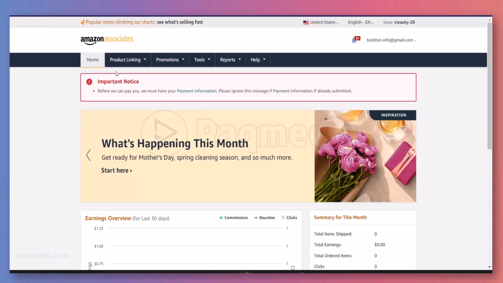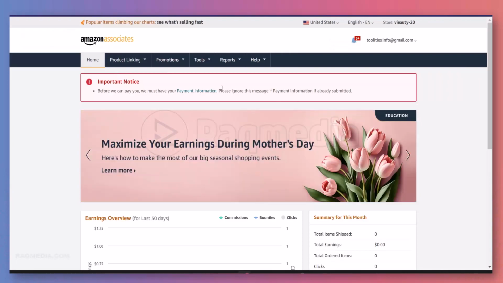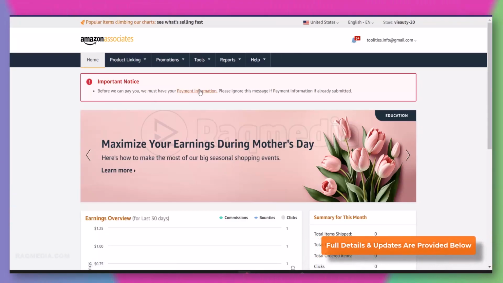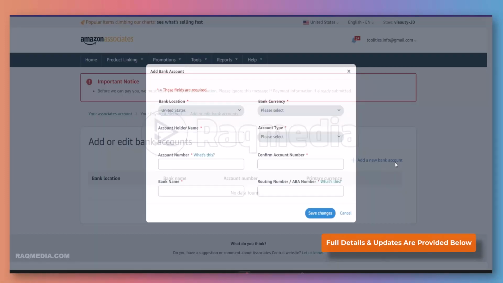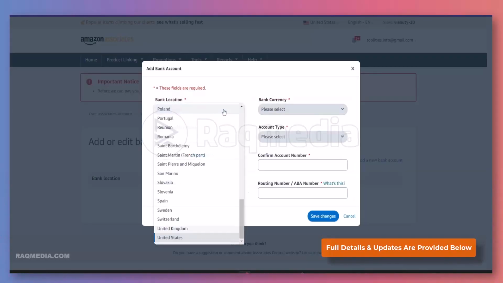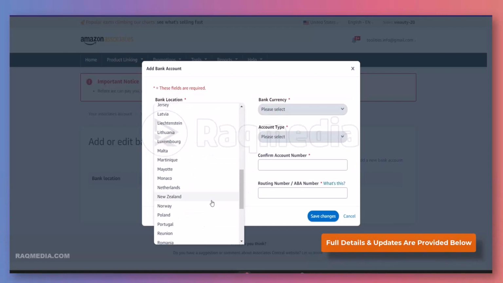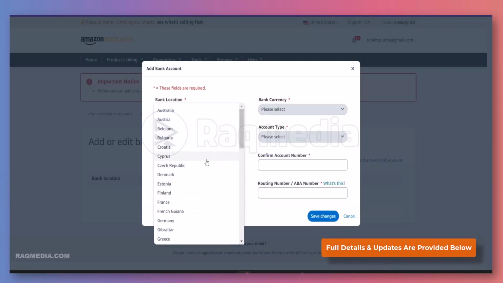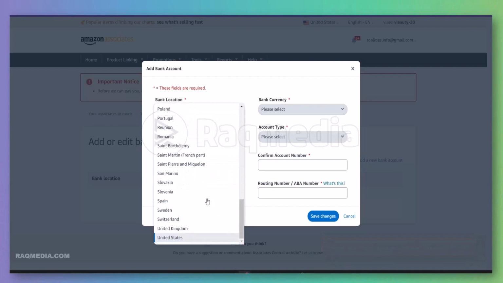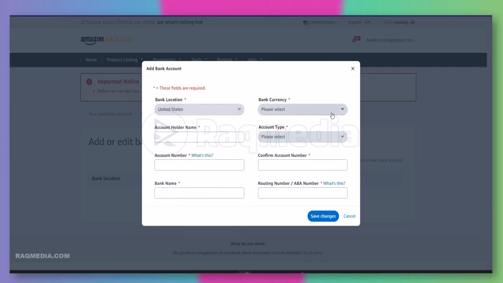Great. So as you can see, the tax notes has disappeared, but you still have another notes which is related to the payment information, where you will need to add your payment details. Here you can add the bank account. Just add a new bank account and select your country. These are the different countries which are accepted in the system.